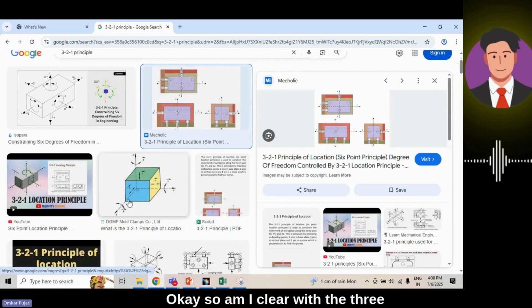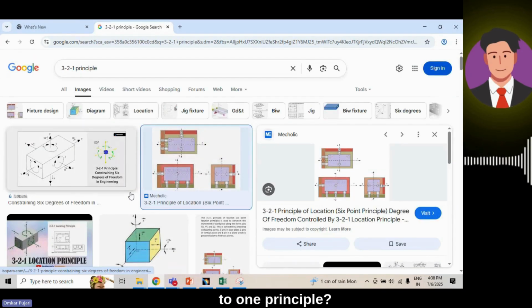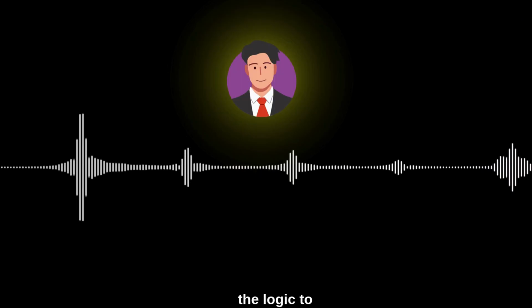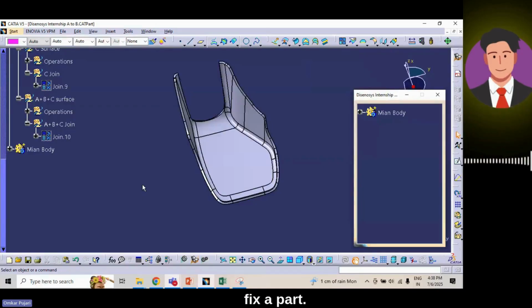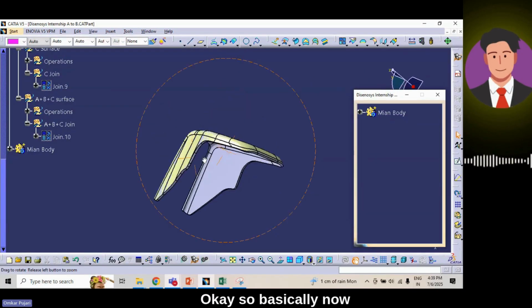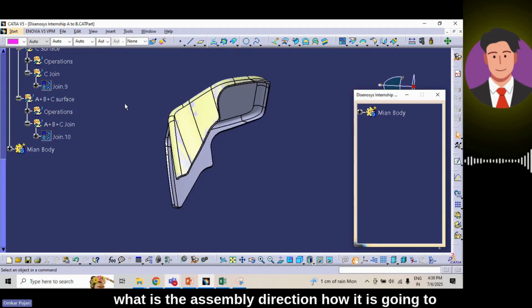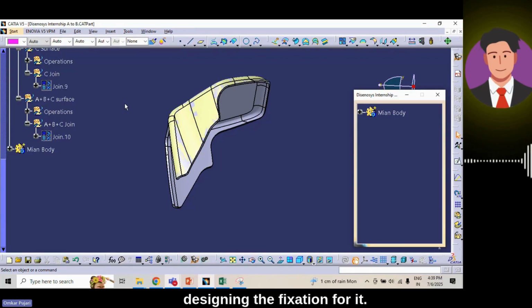Okay. So hope I am clear with the 3-2-1 principle? This 3-2-1 principle is always used as the logic to fix a part. So basically, now you consider how many degrees of freedom this part has, what the assembly direction is, and how it is going to assemble, and you design the fixation accordingly.